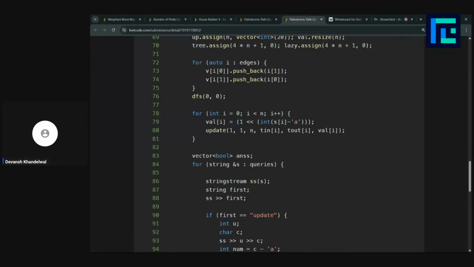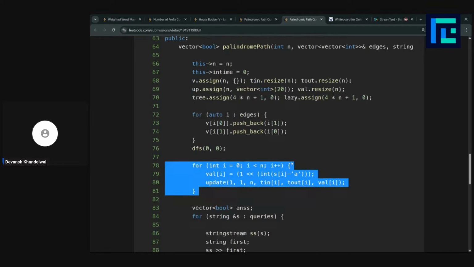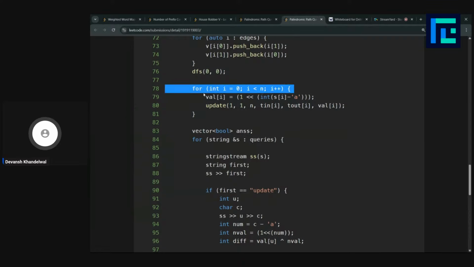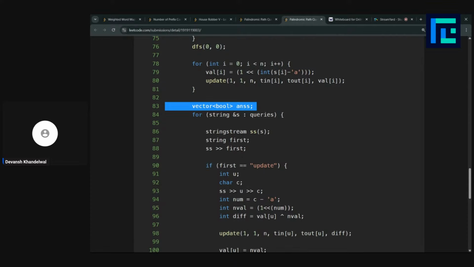But yeah, so here what we are doing is we are updating our in and out time as well as we are updating our value, right? So here we are actually building the segment tree. Now this answer is a boolean array that we are going to return.